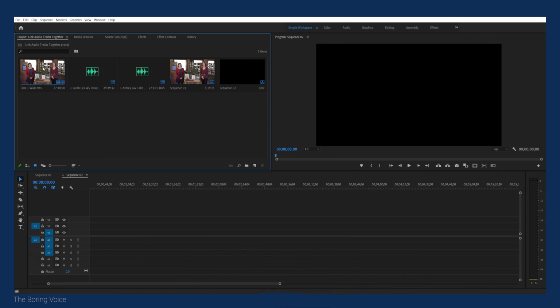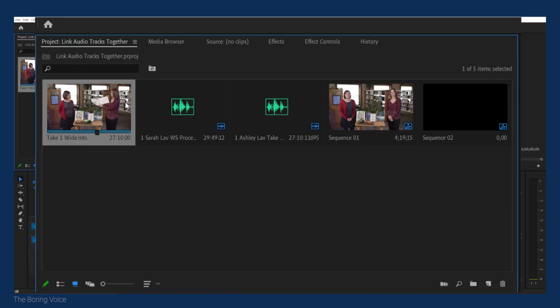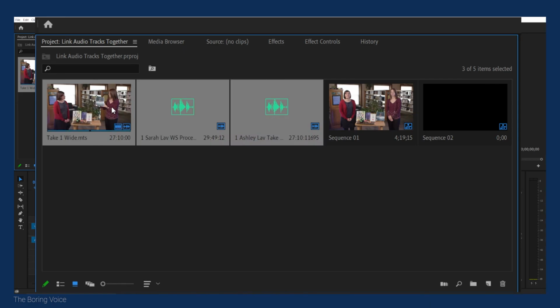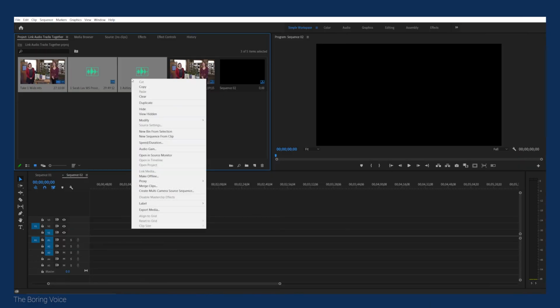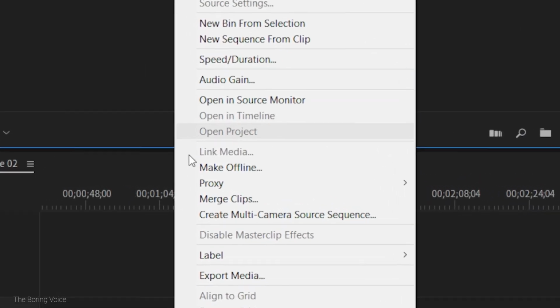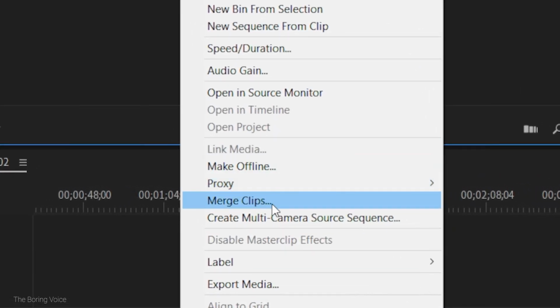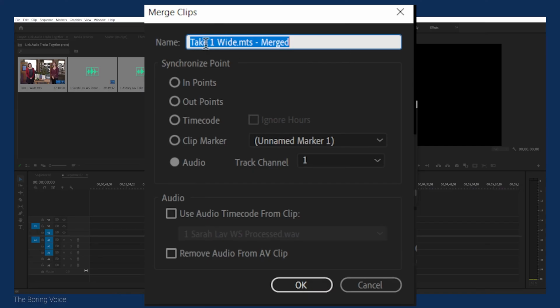Method 2. Here I have a video clip and two tracks of audio. I want to link these two tracks of audio to this video clip. So what I'm going to do is select all three items, my video clip and the two audio tracks. I'm going to right click, and then I'm going to go down to the option Merge Clips. When you do that, I can give my merged clip a name. I'll have options for synchronization points.